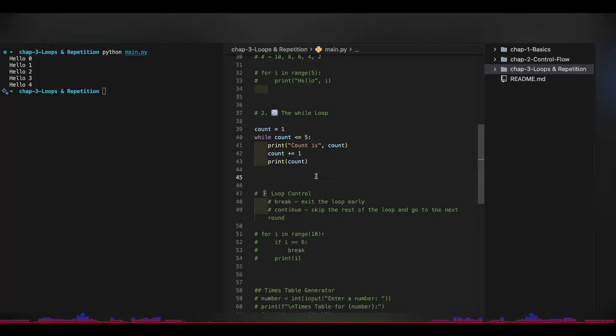So while count is less than or equal to 5, keep doing that. The first value of count is going to be 1, so we assign that. And remember, Python runs from top to bottom, so it's going to grab that value here. I know what count is, and I'm going to enter this loop using that.